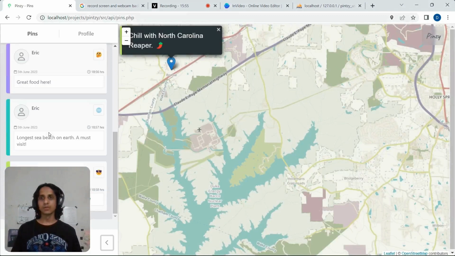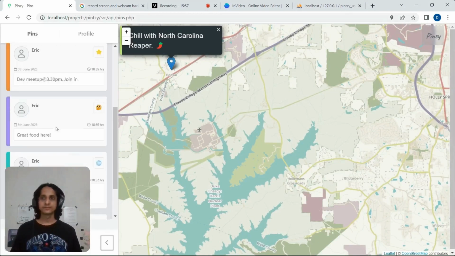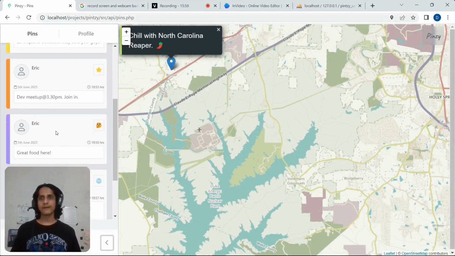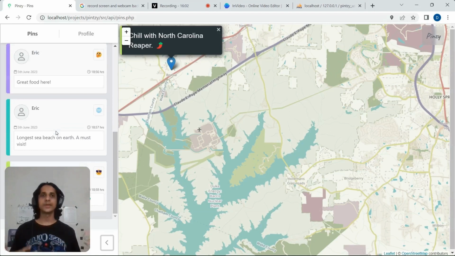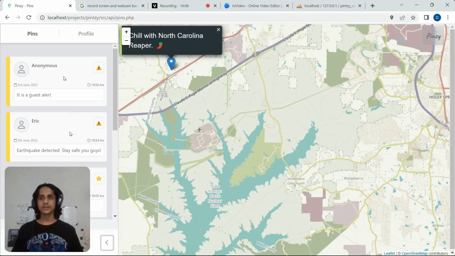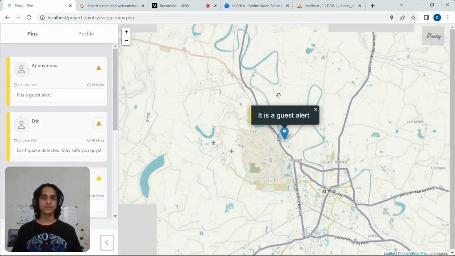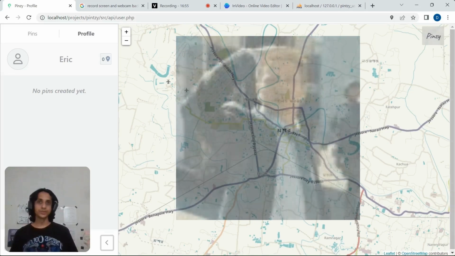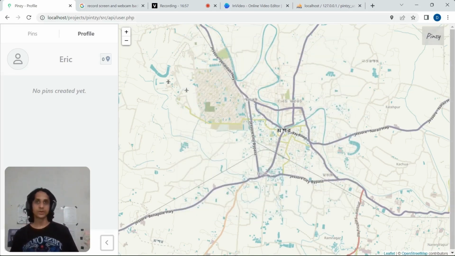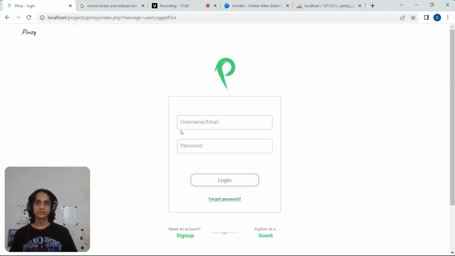So this is a global pins section where you'll have all the pins from all the Pinzy users, and you can see it and you can click on the card and it will take you there. But for the future release, which I am planning to deploy in the wild with real-time users and stuff, there will be a lot of changes and a lot of added features. And of course, you can log out.